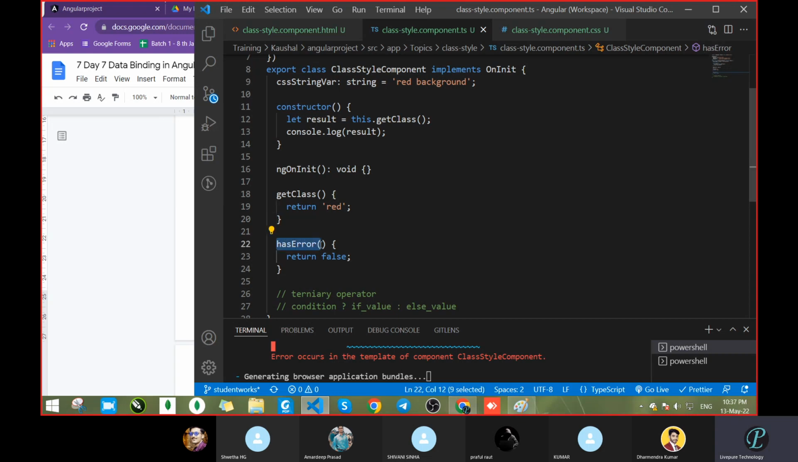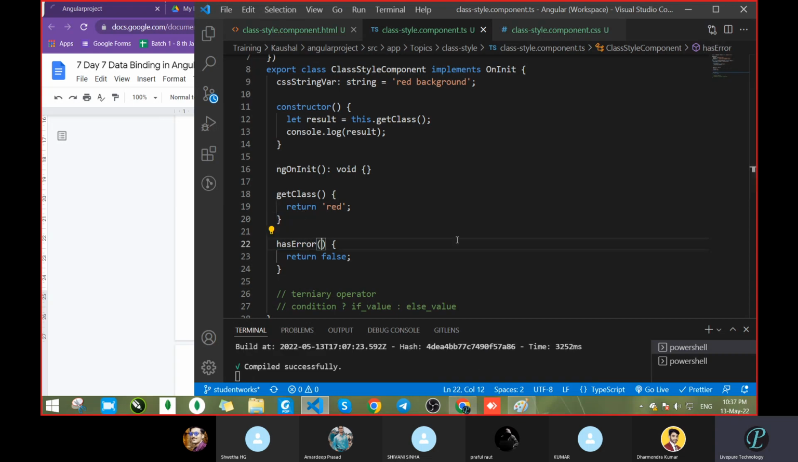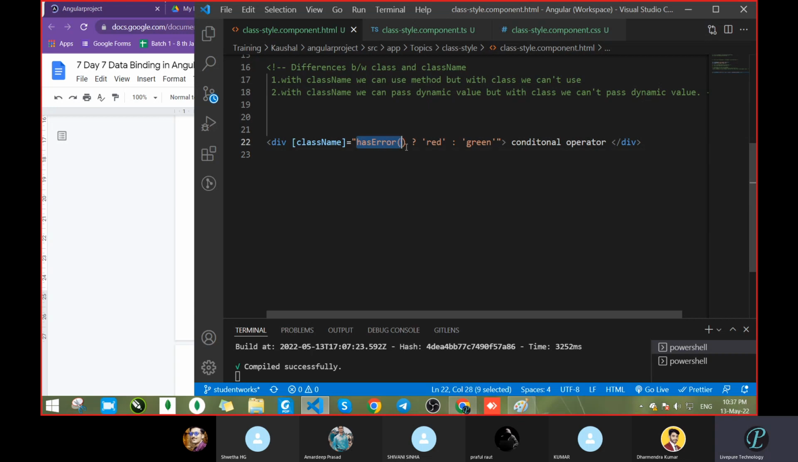So now see what will happen. This function we had written has error, so the has error method will be called. If this will be true, meaning the condition it is returning, which line will get executed first? Whether red or green.